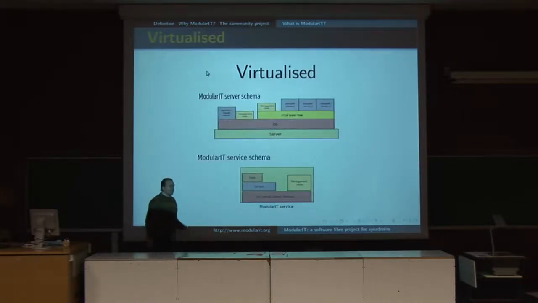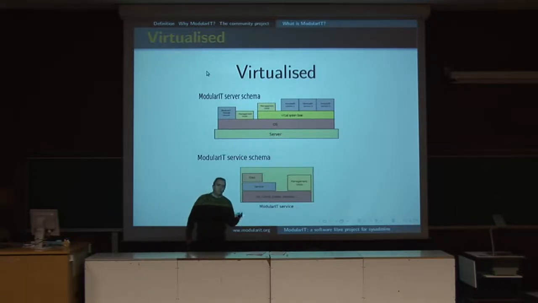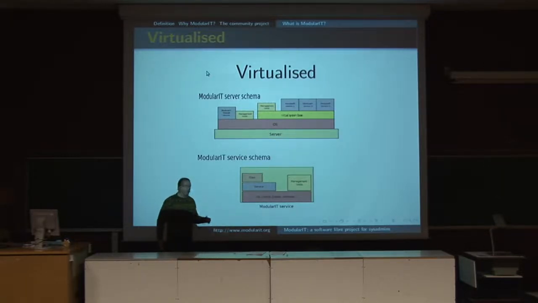It's virtualized. If you are familiar with that concept, we've been working with it since many years ago. Up there you can see the general structure of a ModularIT server, where you have the server, the operating system. Then we put some management tools on the operating system. You have there one of the typical services, which is a firewall. It's not virtualized for security reasons. But all the rest of the services of the architecture are virtualized, okay?